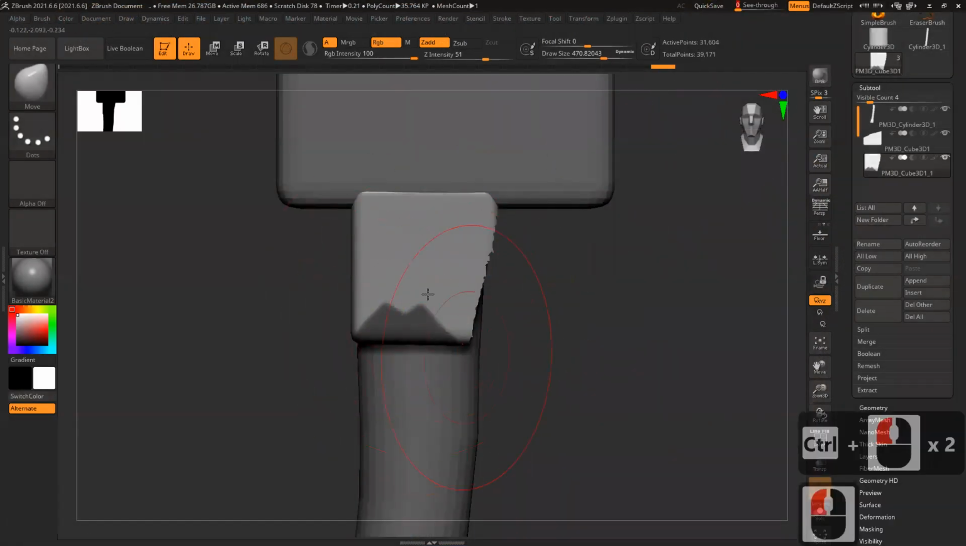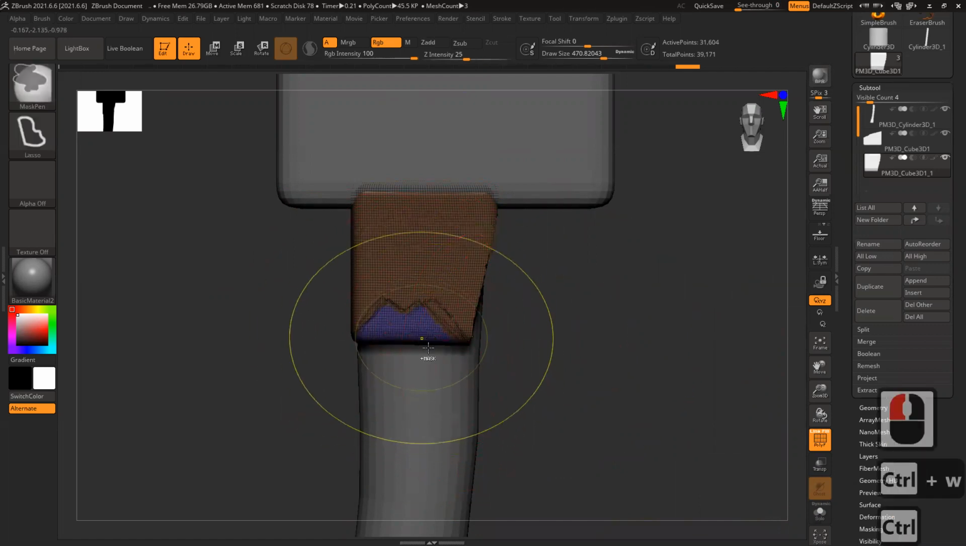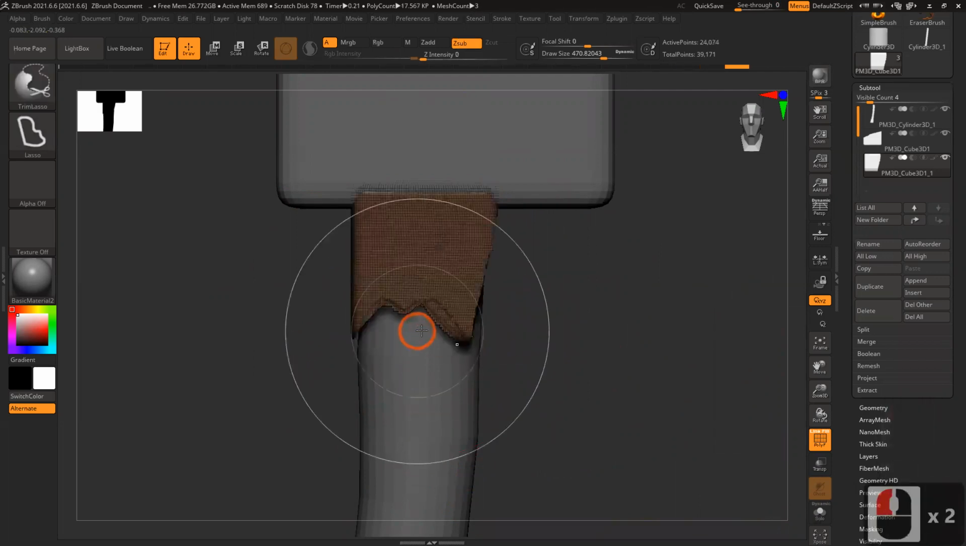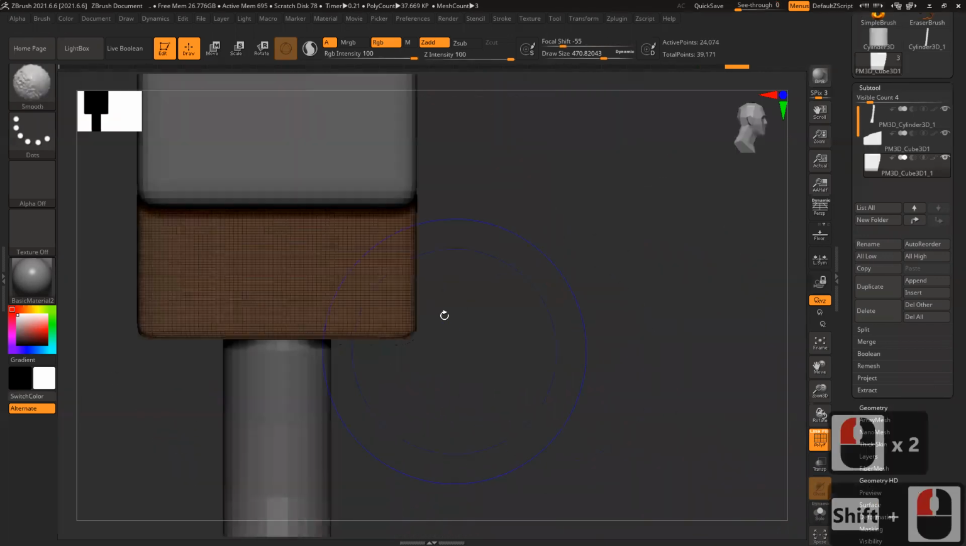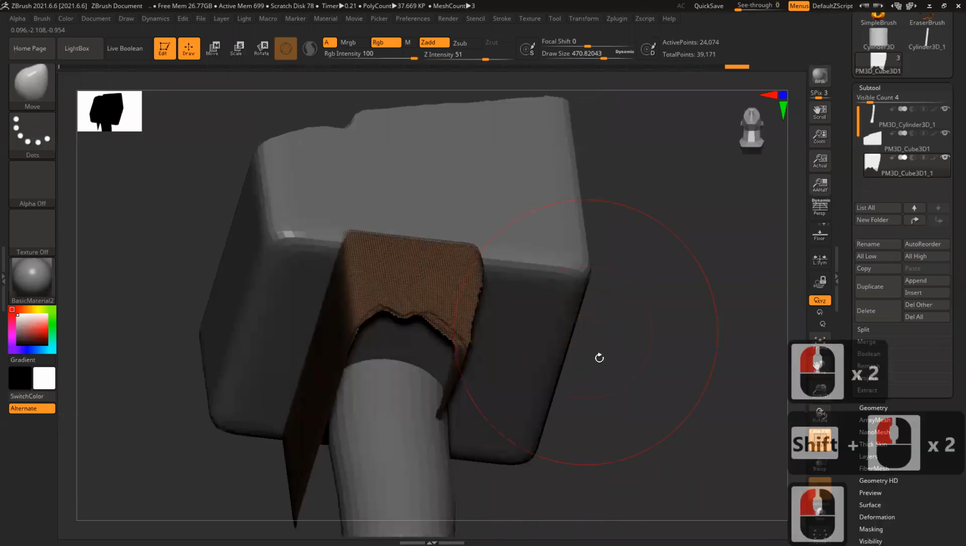I mask that M shape and then click on this polyfill. You can see those lines are visible. So what I can do, Control W, it will separate the polygroup. You can see it changes the color. Then Control Shift, click on this blue color two times. So it will hide that particular polygroup.